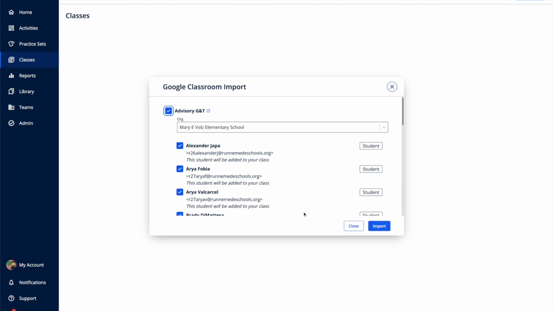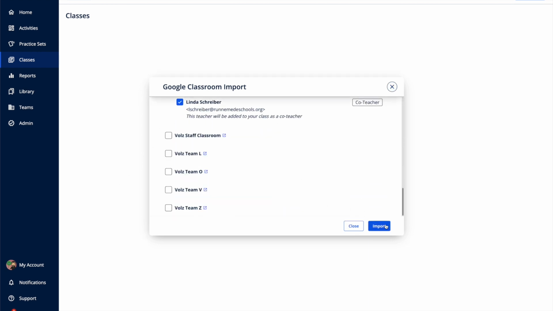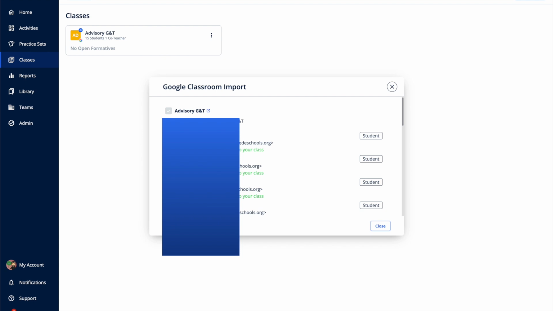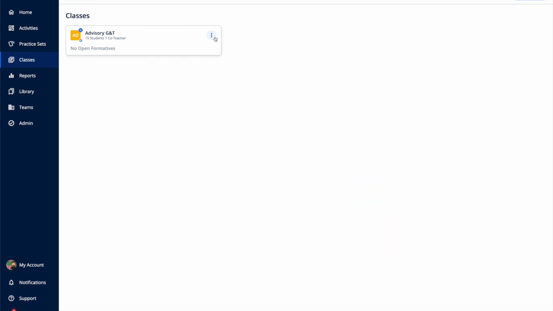I'm just going to add this one, and then import. All right, then we'll close. I got 15 students and one co-teacher in here. Thank you, Mrs. Schreiber, for setting this up for me. All right, I can go to more options. I can do whatever I want, but now I can assign formatives to this class. Okay, and let's go home.